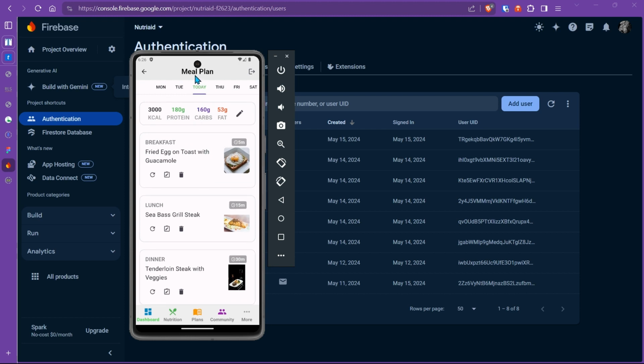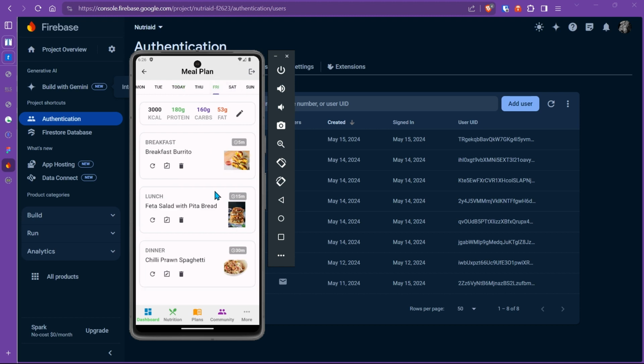And then as you can see, today is Wednesday, so it's going to show up as today. But if I want to see what I have on Friday, I can quickly view that. And then the user can quickly click the refresh button and regenerate a meal, or they can view the recipe or delete the recipe.